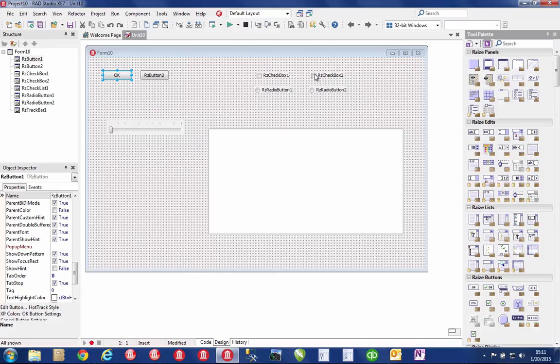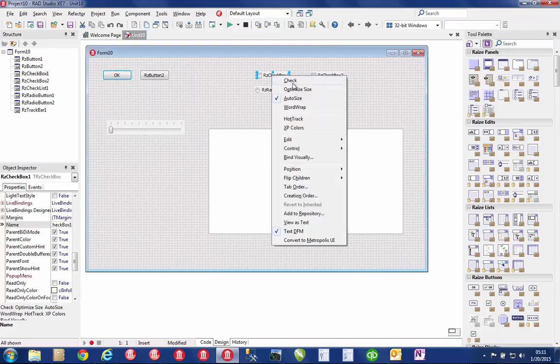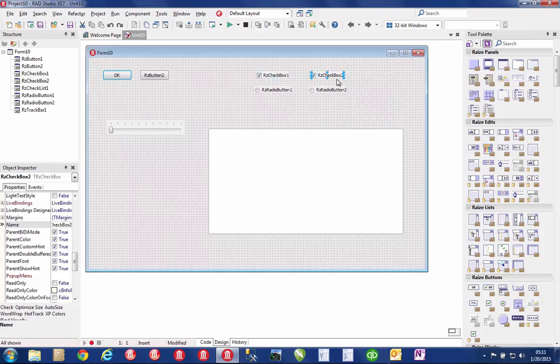Another is our checkboxes and radio buttons. Right click and you can check them. It works right there. If you check this, you can go back and check this and it will work just like you would expect it. So we don't want you to have to go to the object inspector if you don't need to.